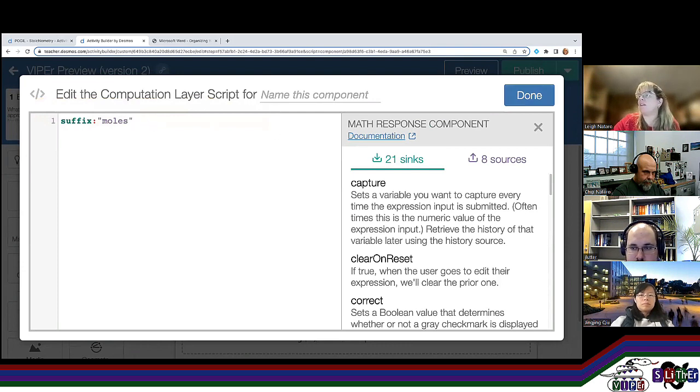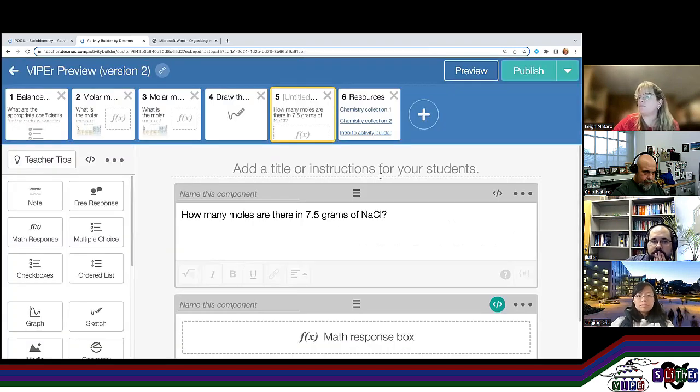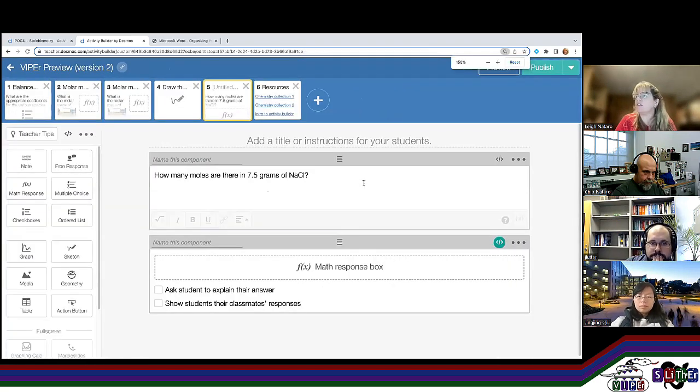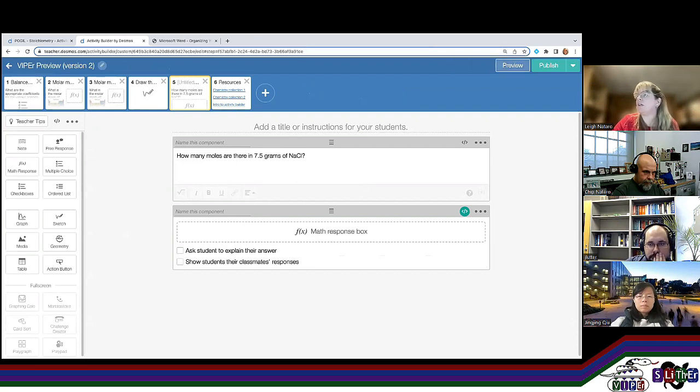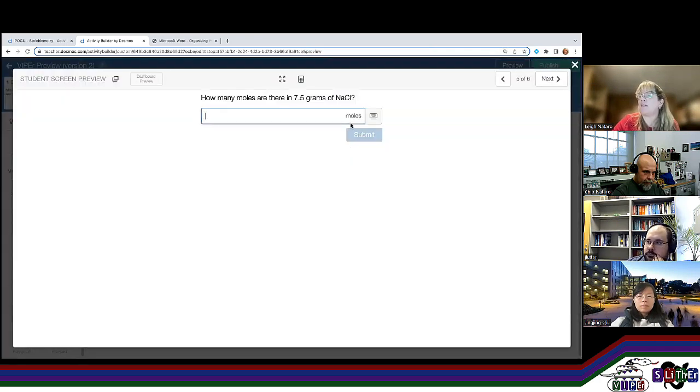And then that warning symbol disappears. There is information here about how to use these various sinks and sources for doing computation layer. And there's documentation and examples that are there as well. So now notice that when we click on preview here, we can see that the word moles pops up as students start to type that in.